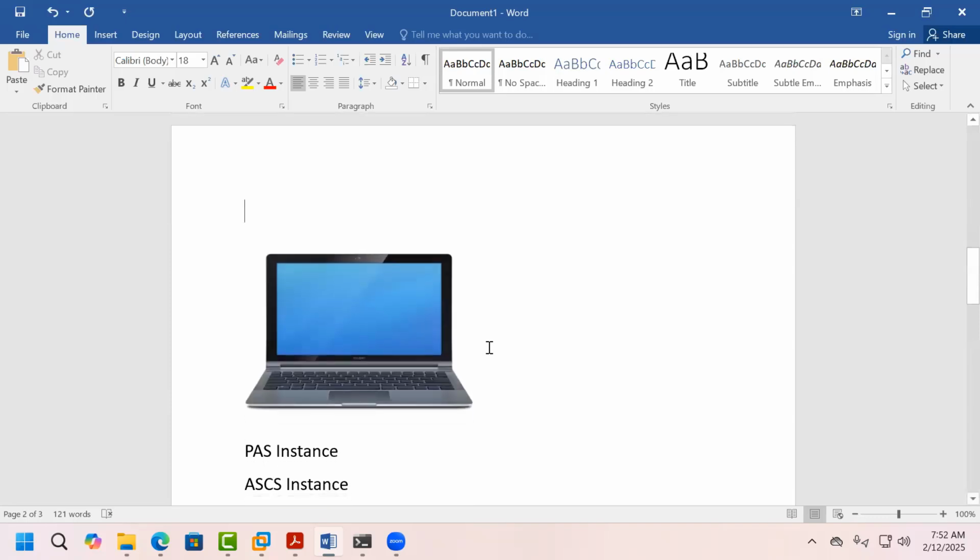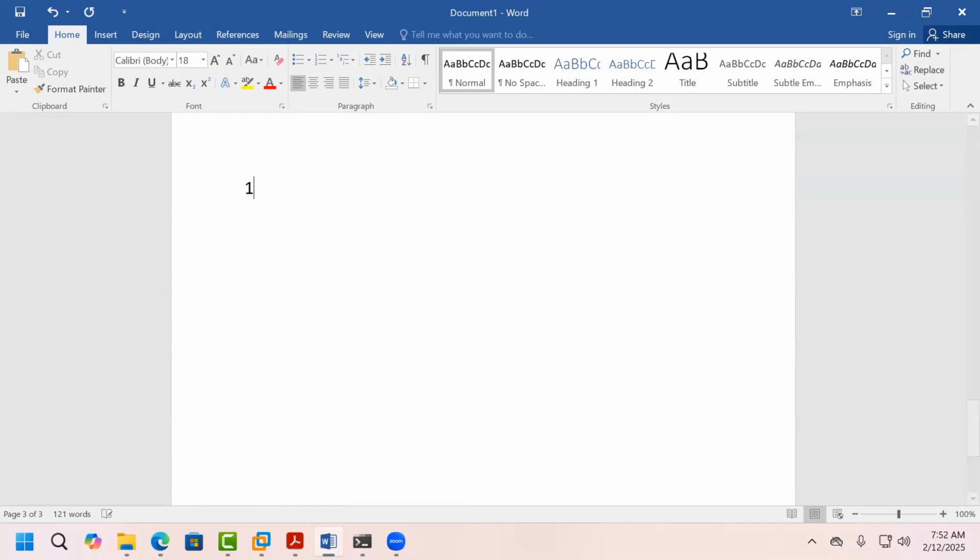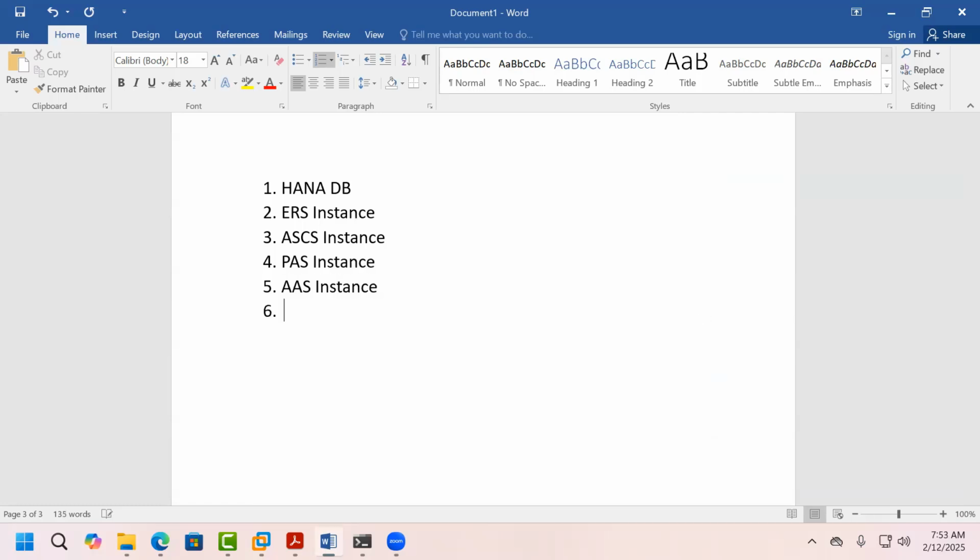What instances are available in an ABAP-based SAP system? The rule: first you start the HANA database. That is the first rule. Suppose in your system an ERS instance is there; next you start the ERS instance. Next you start the ASCS instance, next the PAS instance, and next the additional application server instance. This is the rule you have to follow for all those instances.